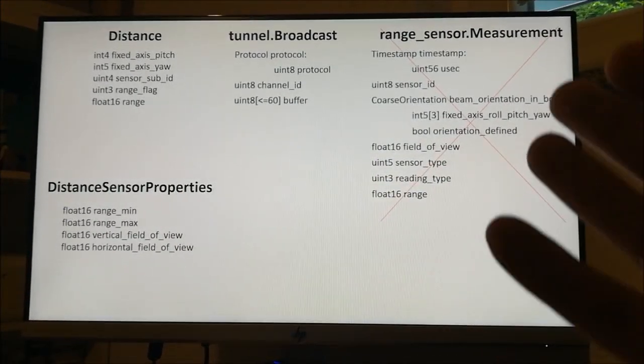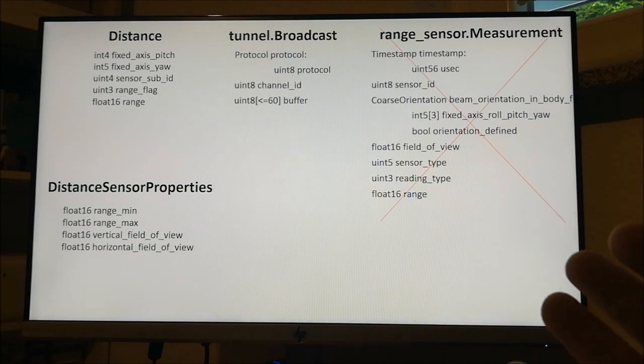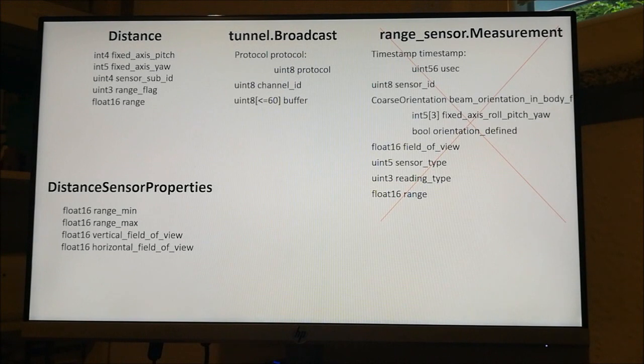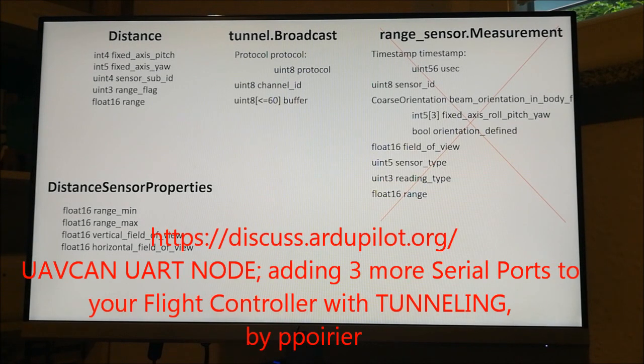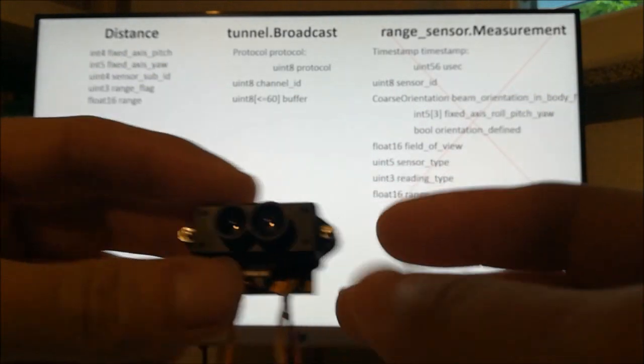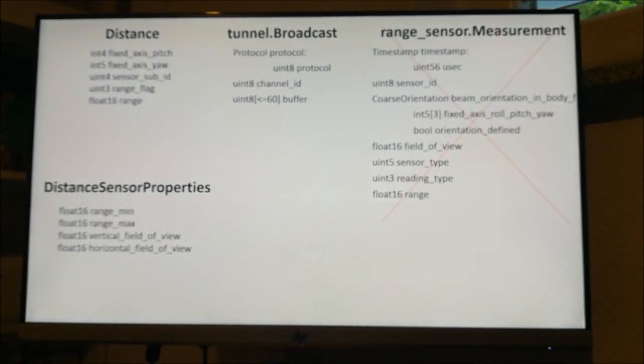Now, when you use this rangefinder, because it has a serial output, the first obvious option, of course, would be to just use the UART tunnel, that is this message here. And I'd like to mention that there is a very nice blog by Patrick Poirier on ArduPilot Discuss, where he is discussing using the UART tunnels with rangefinders in some detail.